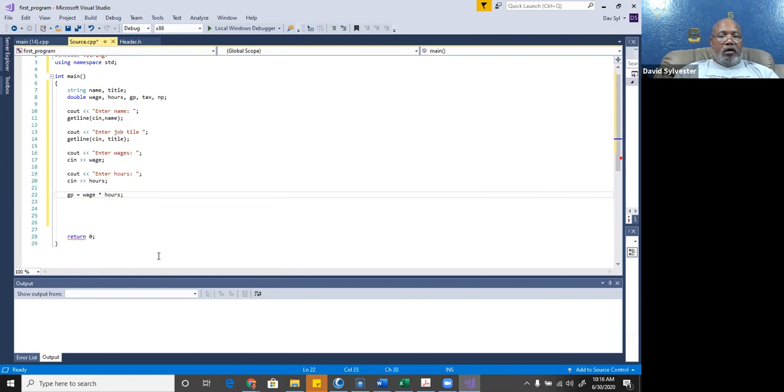Now, in other programs, they might have the variable name gross pay, they might have wages, and they might have hours worked as variables. But you need to know when you look at the program, oh, this is my representation for gross pay. This is my representation for wages. This is my variable representation for hours. All right. So that's going to get our hours.